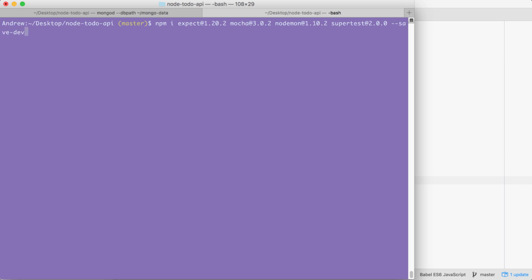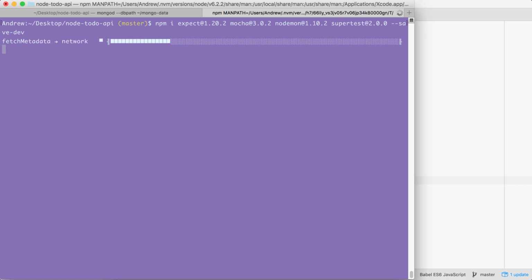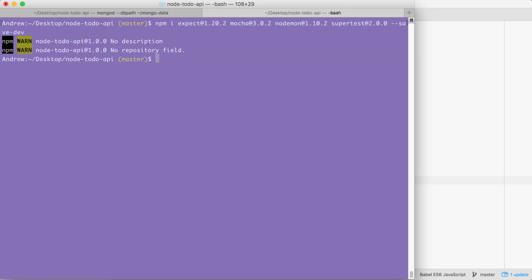We do want to save these, but not as regular dependencies, since they're for testing purposes only, so we're going to save them as dev dependencies. Now we can go ahead and run this command, and once it's done, we'll be able to start setting up the test files inside of Atom.